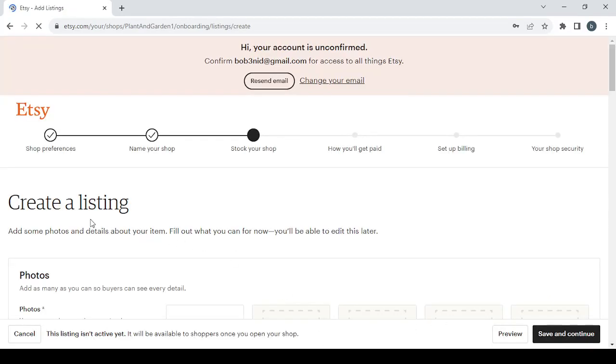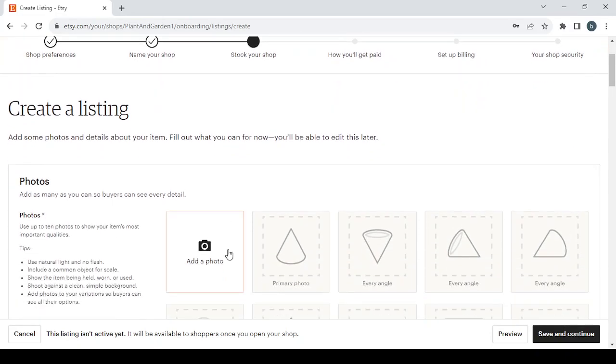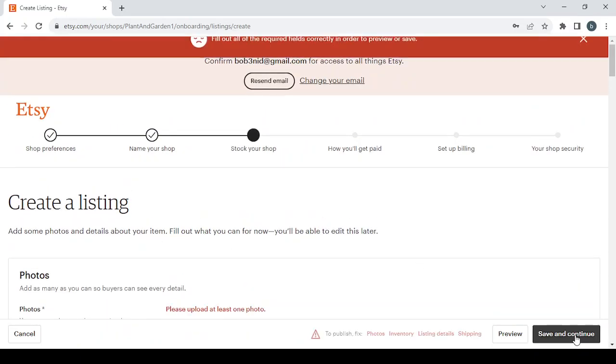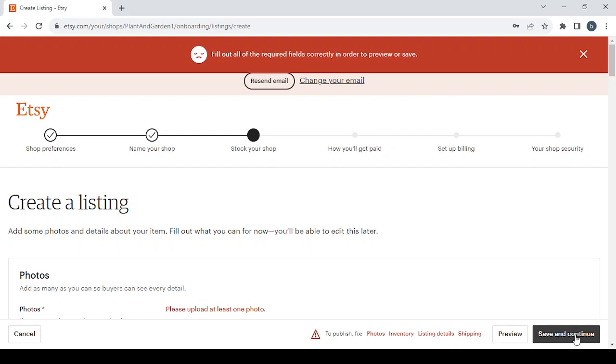And here you add some photos and details about your item. Fill out what you can for now. You'll be able to edit this later. So guys, before we proceed to adding the photos and details about the item, first click on save and continue to see all of the required fields that we need to fill in order to proceed to the next step.